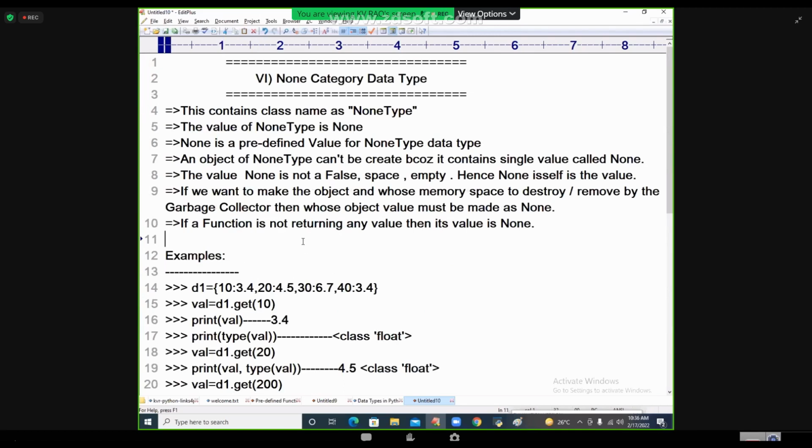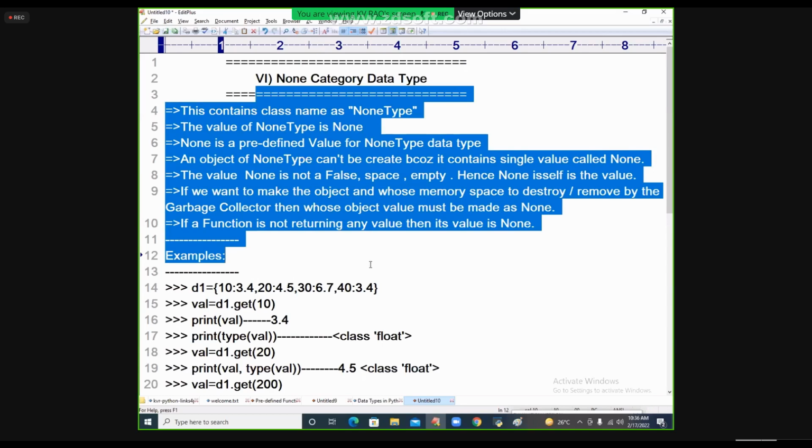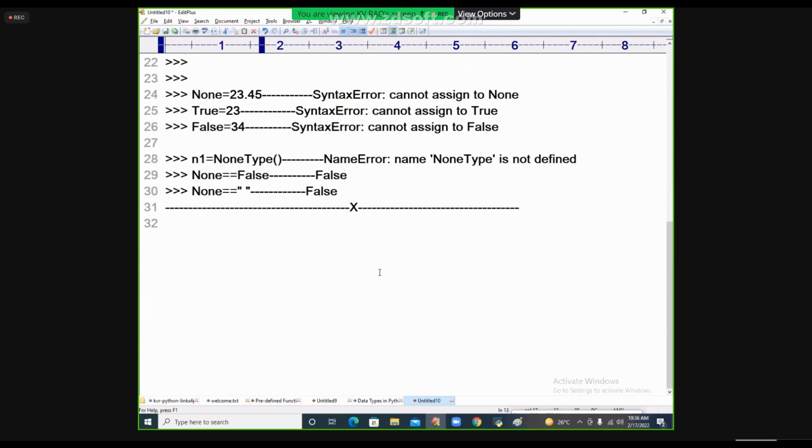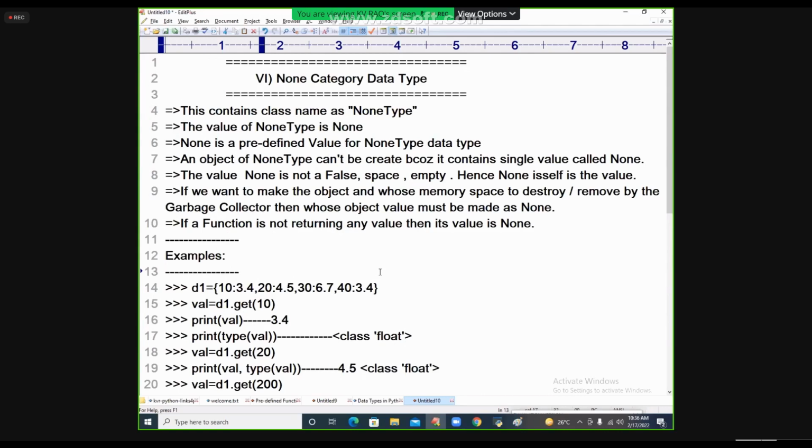Right, my dear students. This is related to what? Non-category data type. Right, Santosh, Sainath, memory view is not a correct data type. We are going to use it in some other different way. We use it for how much memory space is being taken. Right. So coming to the point of it, none data type is clear. I hope almost all the data types are clear for you. None category data type is clear.